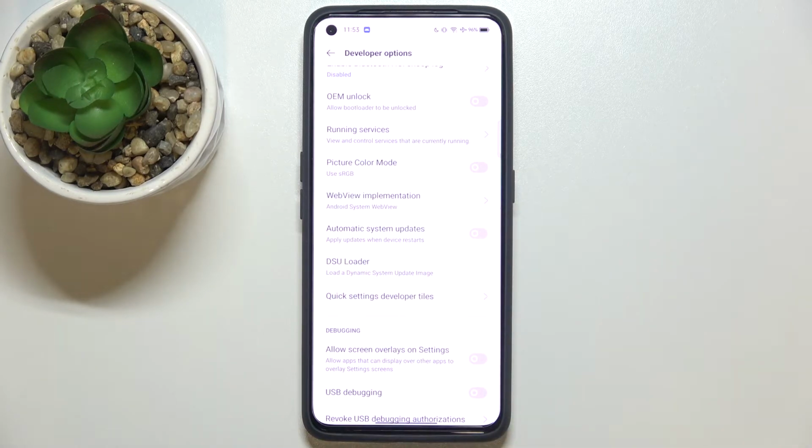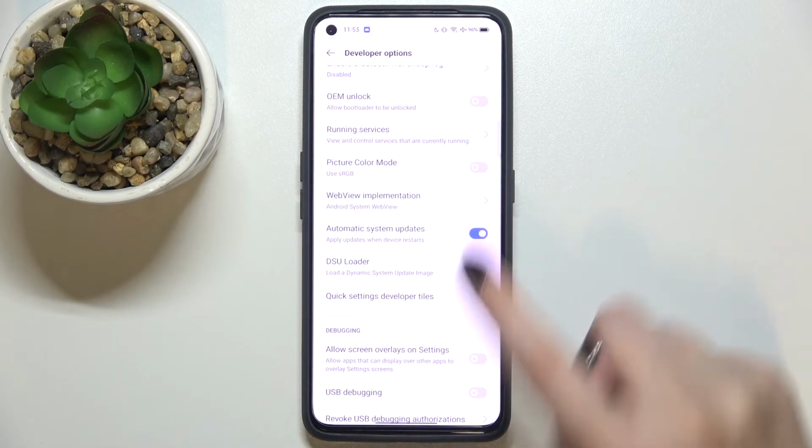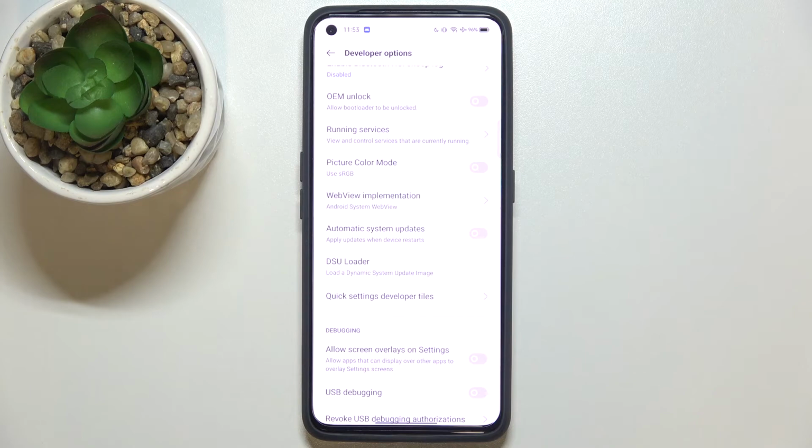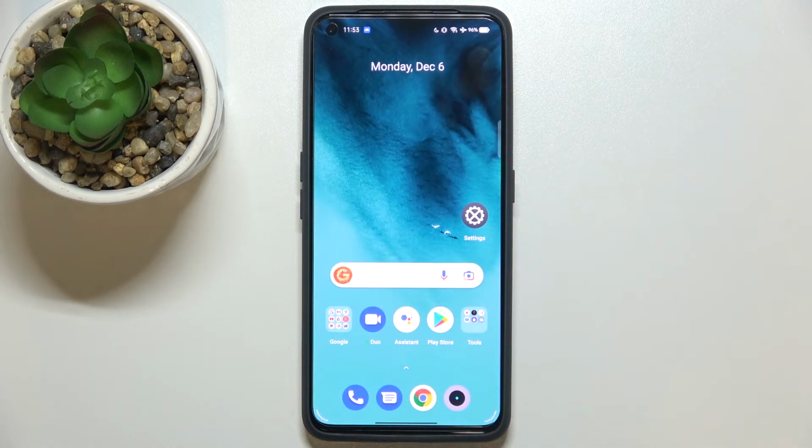And if you'd like to turn it on, just tap on the switcher, and from this moment this option is active, so it means that your device will be allowed to apply the updates when it will be restarted, so they will be updated automatically. Of course, you can turn it off whenever you want to, just by tapping on the switcher. So actually this is it. This is how to activate automatic system updates in your REALME GT Neo 2.